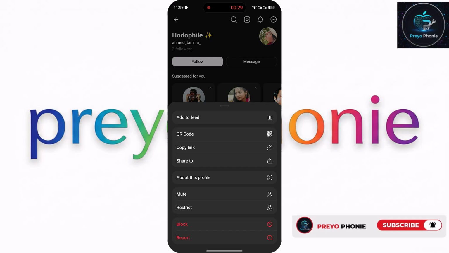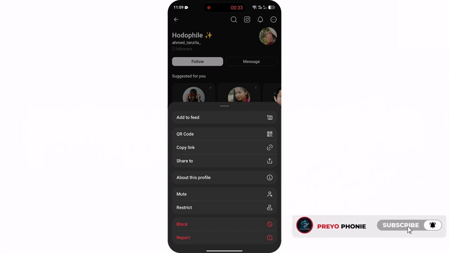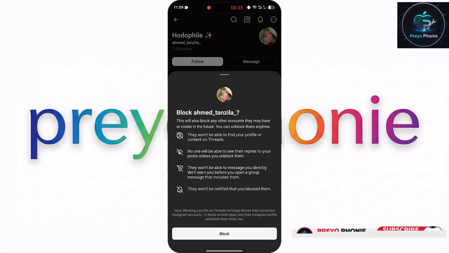Step 3. Block the user. Tap Block from the menu options. Then tap Block again to confirm your action.